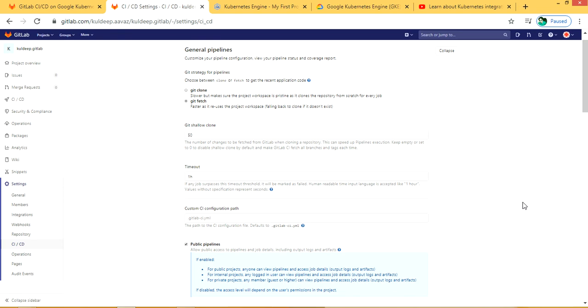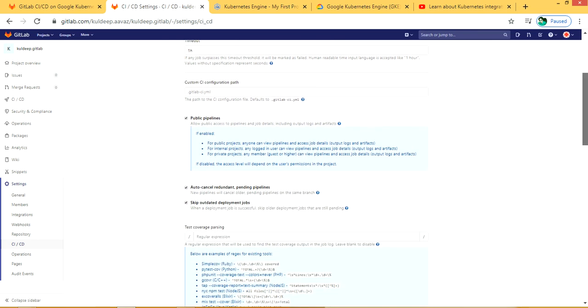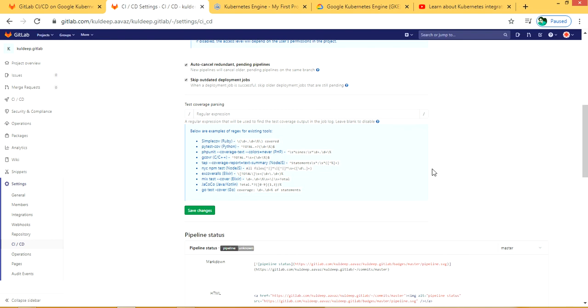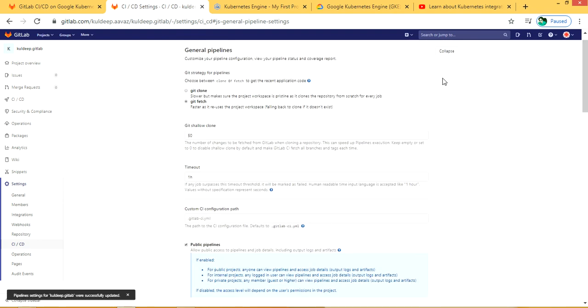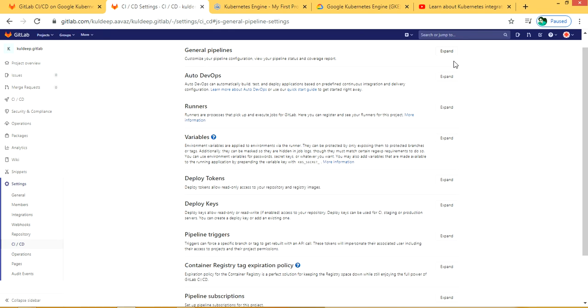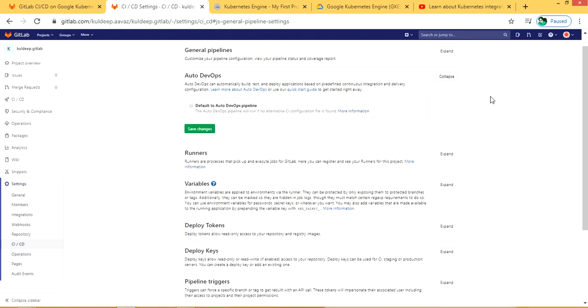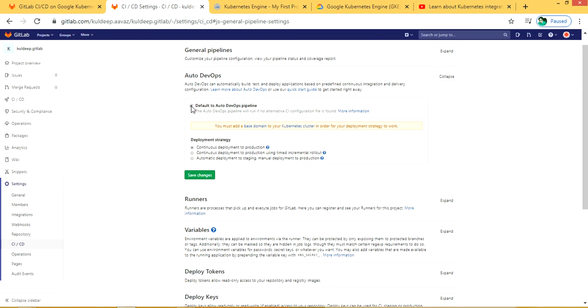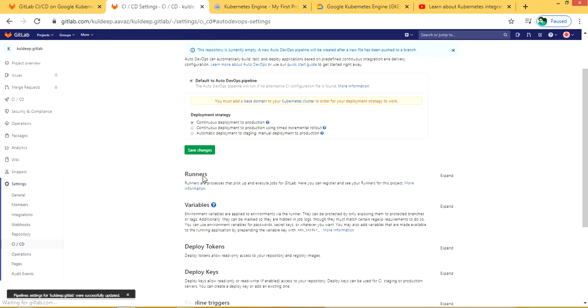this is the file that needs to be created when the pipeline has been set up: .gitlab-ci.yml. And if we go down, just click on collapse, and there is one more option, Auto DevOps. This option is very important to automatically build, test and deploy applications in continuous deployment or integration. So we also need to enable this option. Click on save changes. That's it.